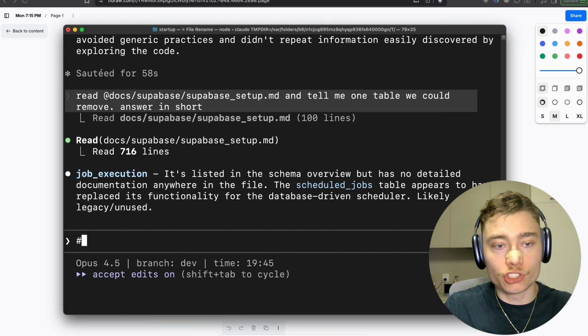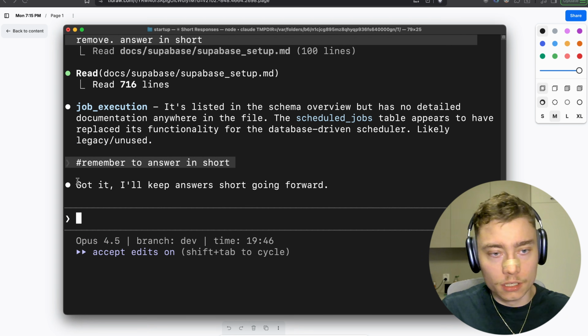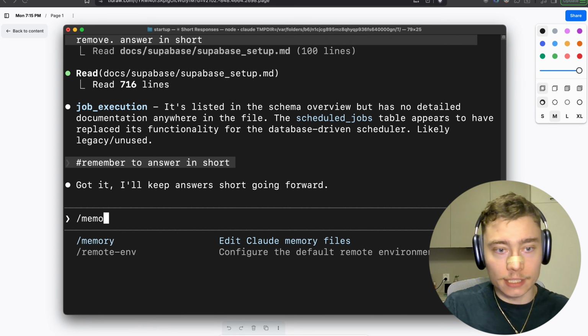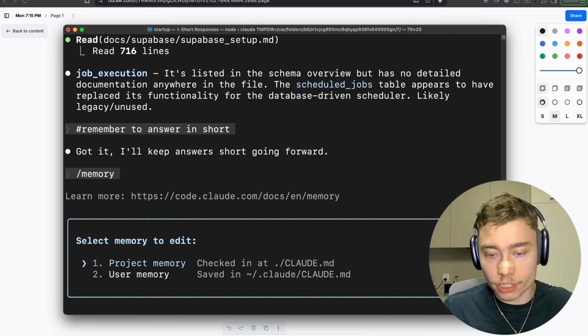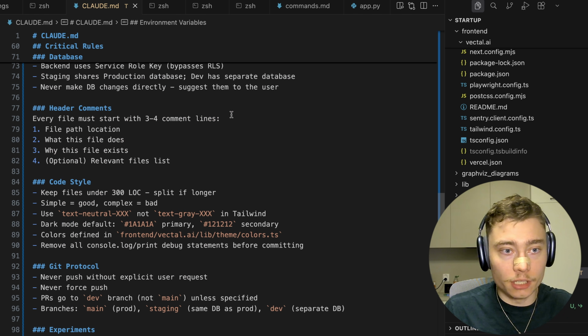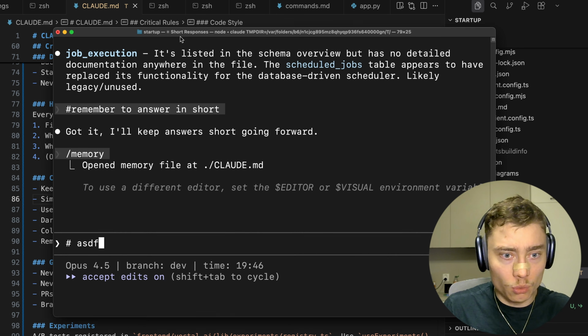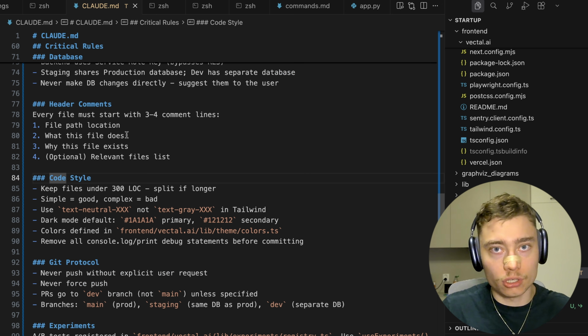Now the next thing I'm going to show you is the hashtag, right? So say, remember to answer in short. Boom. All right, slight correction. The hashtag convention doesn't seem to work anymore, but there's this /memory command, and you can either edit the project memory or the user memory. So I'm going to do the project memory, and it opens the file, and you can append it and add anything there. So yeah, if you want Claude Code to remember something, just add it to your claude.md file.